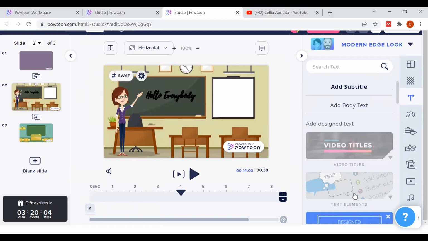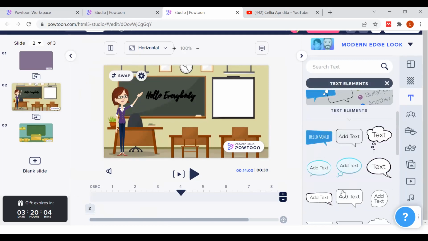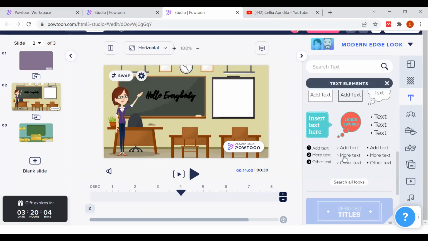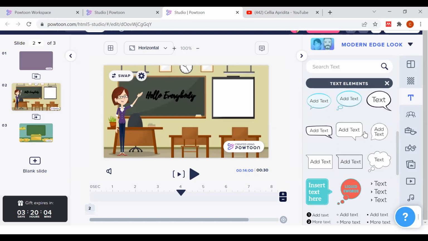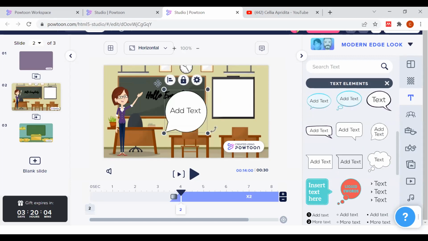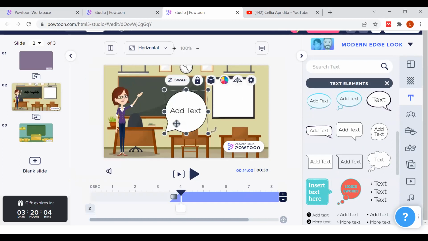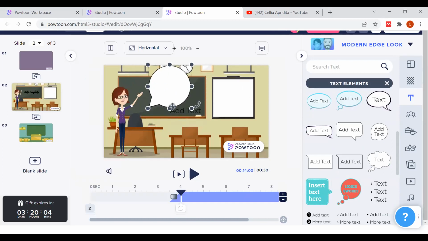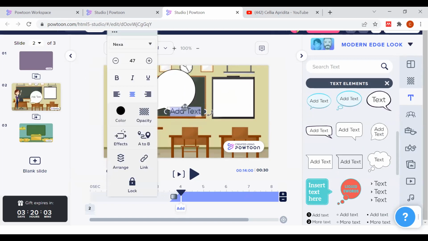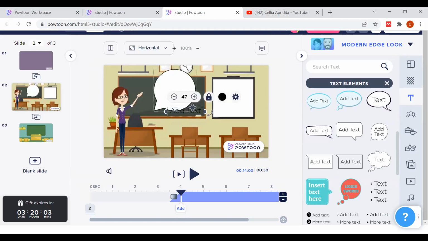So for these slides, I'm going to choose text bubble here. So after the text bubble appears, then the next thing you need to do is just editing the text. So just place it where you want. And then you can edit the text.